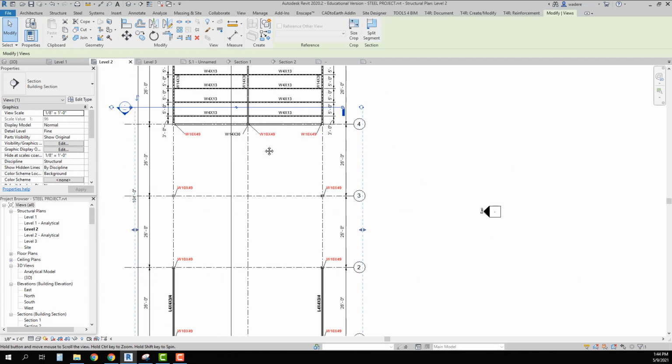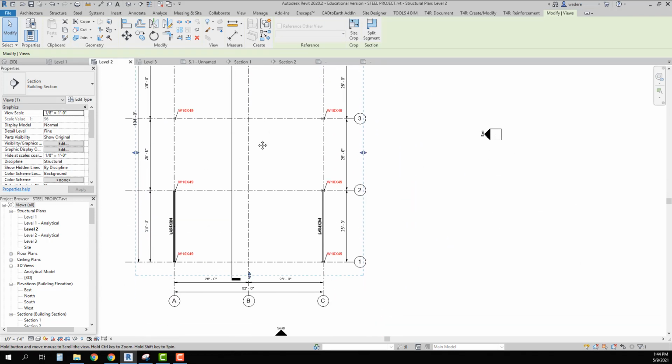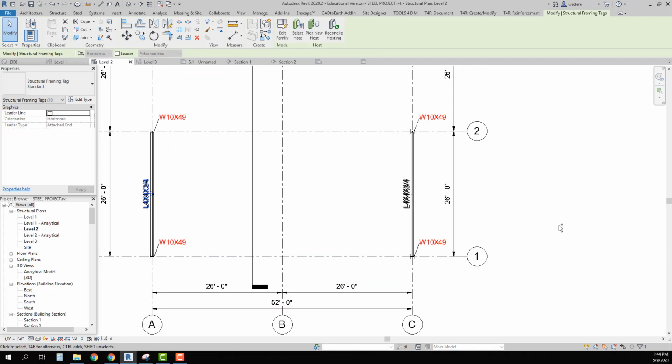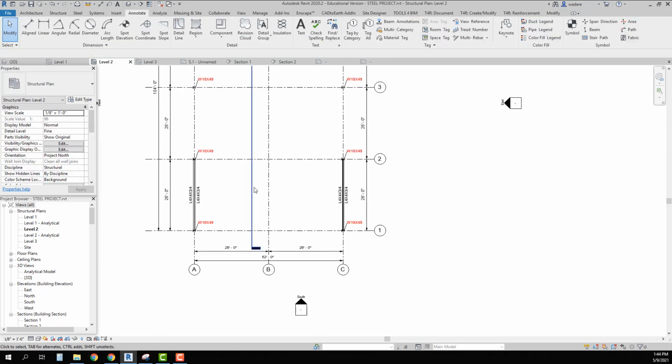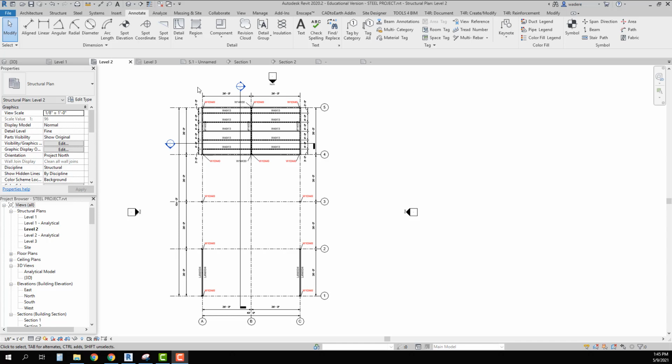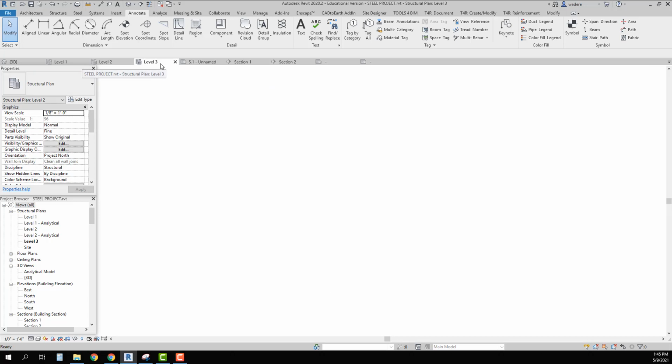So now everything is pretty legible other than my cross bracing. And again, I'm just going to select one of each of them by holding down the control key, and I'm going to move it to the other side. And now we can read all of that. So this one is now done. Next, we are ready to go to level 3.